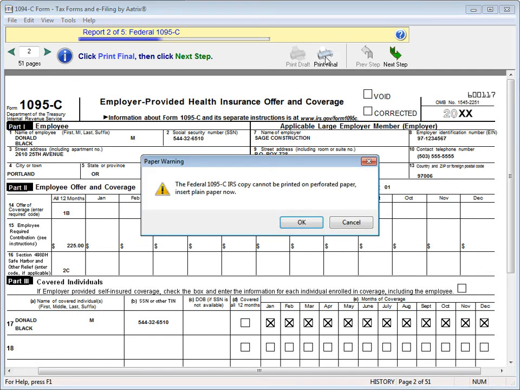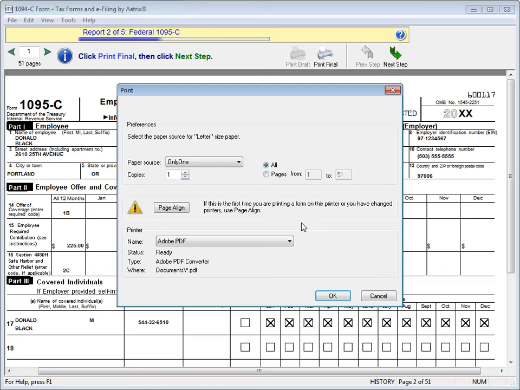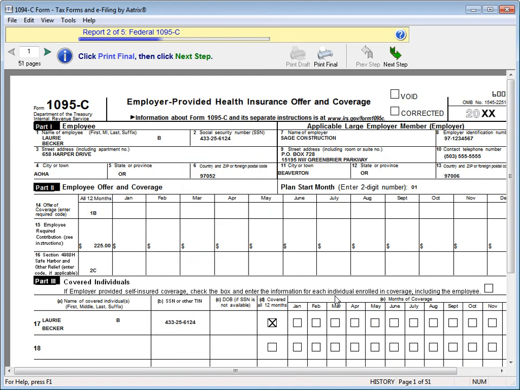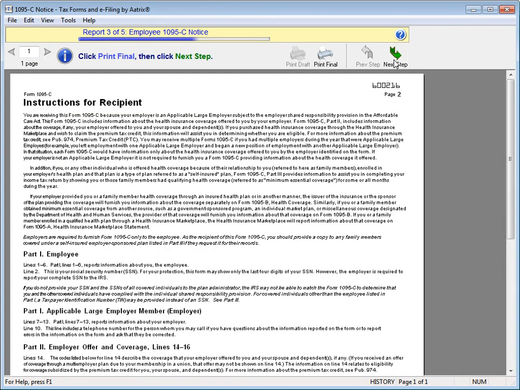Review the paper warning to ensure you have the correct paper loaded in the printer, then click OK, and when you are ready, click OK again to print the forms. And after confirming that they printed properly, click Next Step to move to the next report, the Employee 1095-C Notice. This is required to be included when 1095-C forms are mailed to employees.